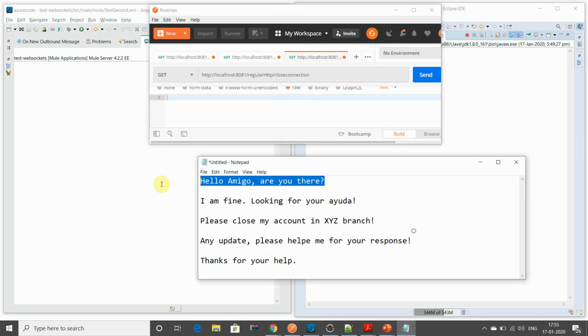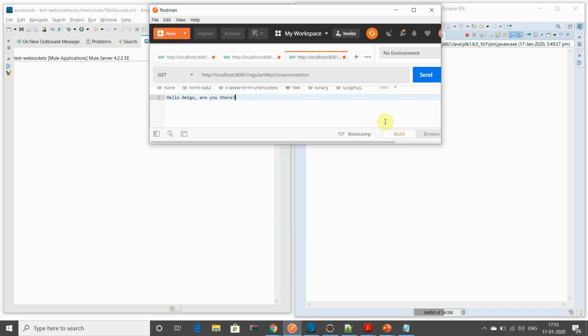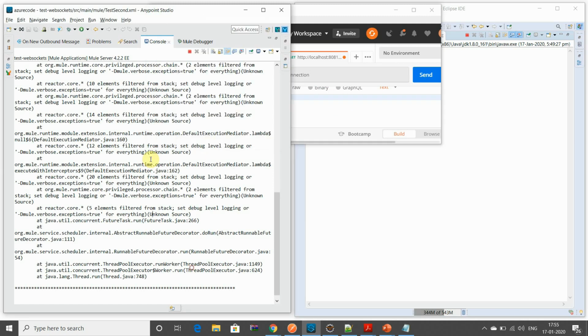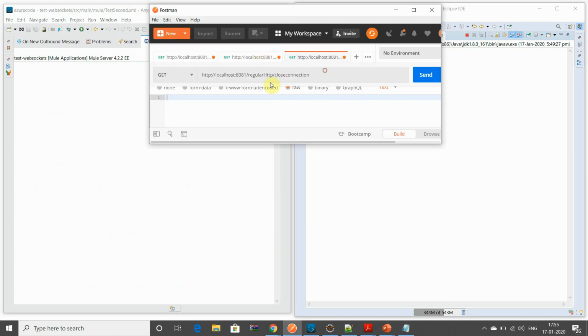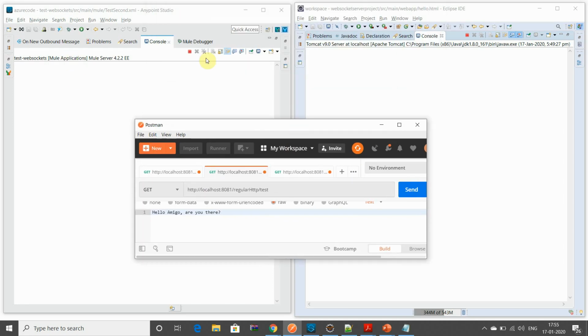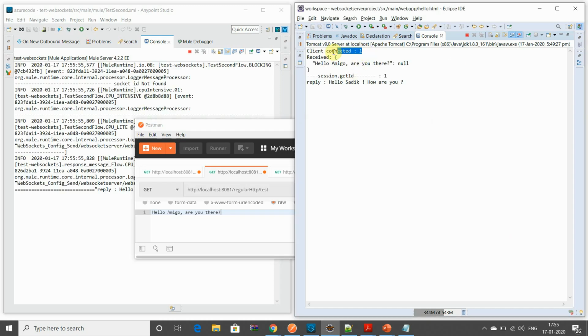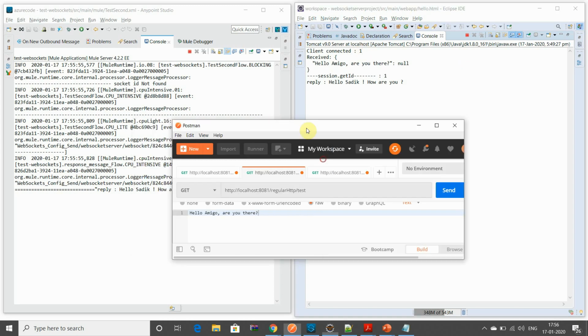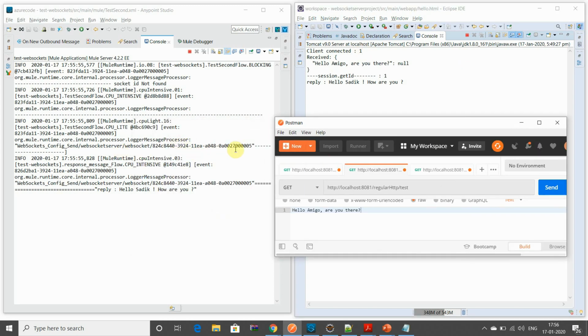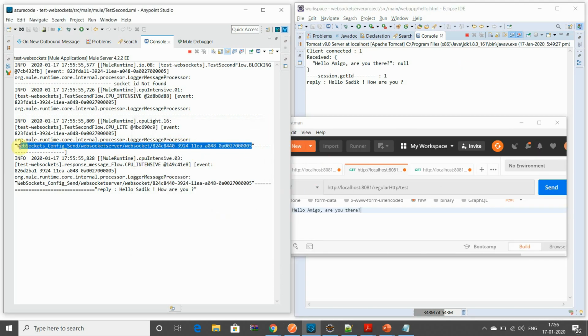Okay, let me go through one by one. I have written some logic in the server. Let's see how it works. So first let me clear all this object store and all the stuff. Okay, fine. Let's go. You can see I am sending one request to the server. Let's see how it works. You see, the session is created. Session ID is 1. You can see the socket ID is this one.